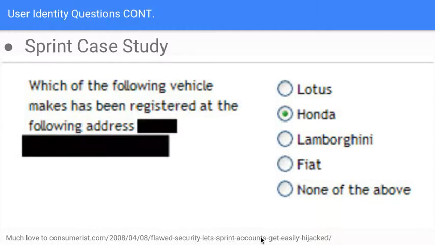Flawed security lets Sprint accounts get easily hijacked. This was one of the questions: which of the following vehicle makes has been registered at the following address? A Lotus, a Honda, Lamborghini, Fiat, or none of the above. Well, you could probably easily deduce that it's either Honda or none of the above. And it's even worse because it has an address, so you can look at what type of area it's in and maybe the different types of populations that live there. Geez, that's bad.